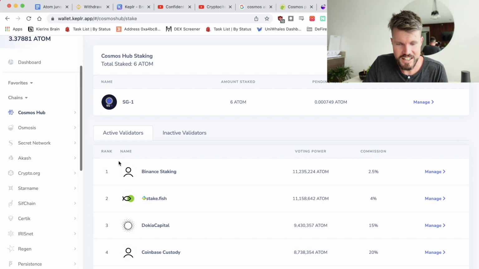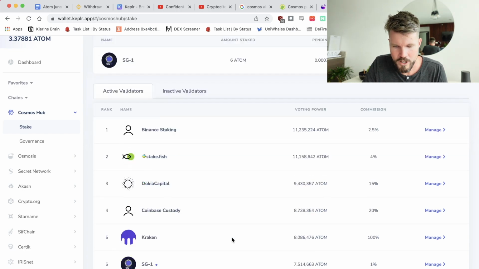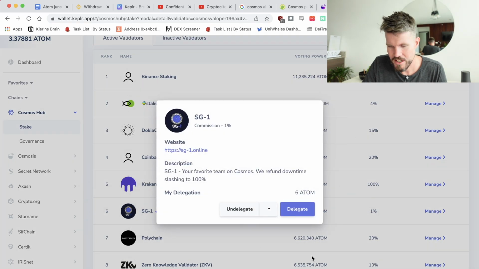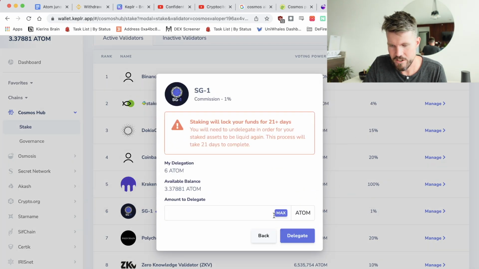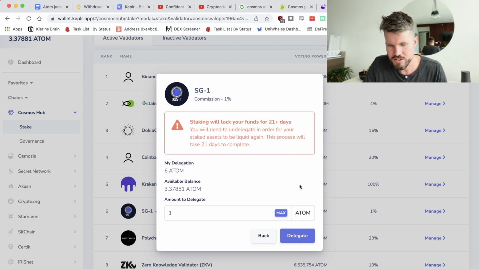What you want to do is go to the Cosmos Hub, click on stake, and then here you want to stake some Atom tokens. You don't want to go with Binance staking. We might go with SG1 again, click on manage, click on delegate, click on max, or actually don't click on max because you still want some for gas fees. You just type in a certain amount, has to be higher than 5, click on delegate and approve.